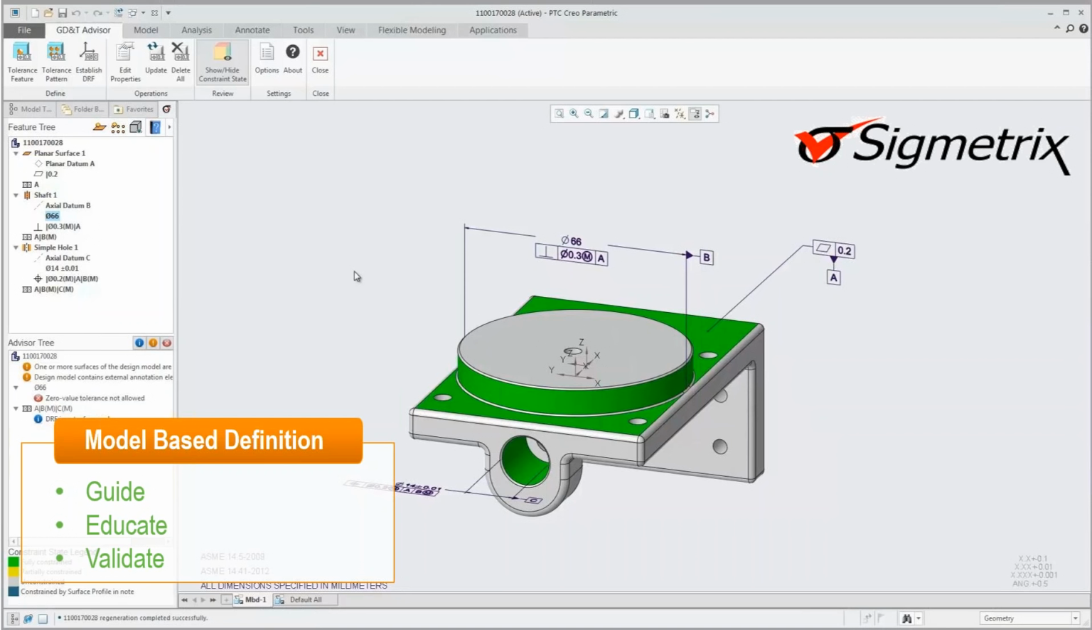Now, Creo 4 stands out in this sense that it's not just a solution for applying dimensions or taking your 2D practices and applying them onto your 3D model. It's not just a means of annotating your model, but it's a complete set of tools and solutions to guide, educate, and validate that the intelligent information is being captured correctly on your 3D model, and then providing you with tools to be able to disseminate that throughout the broader enterprise.